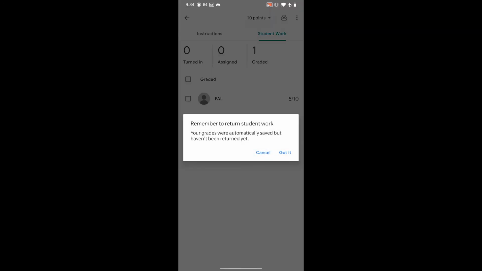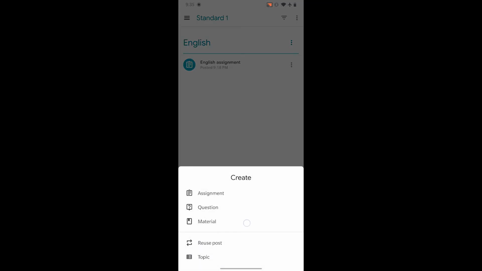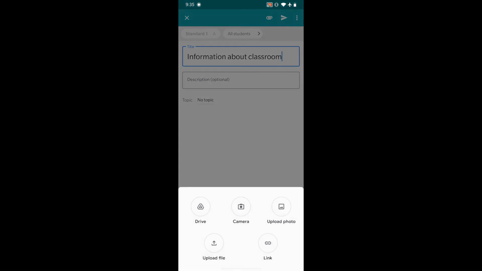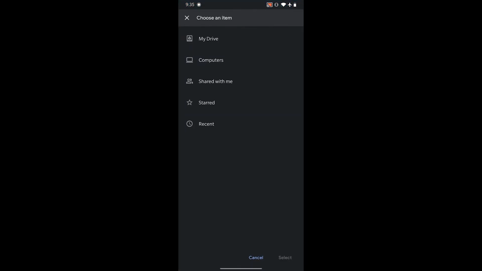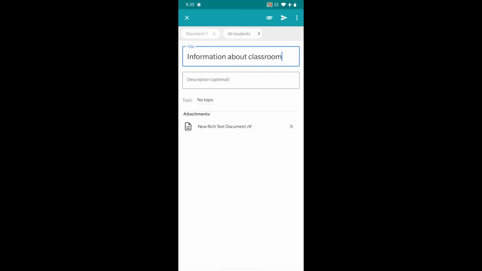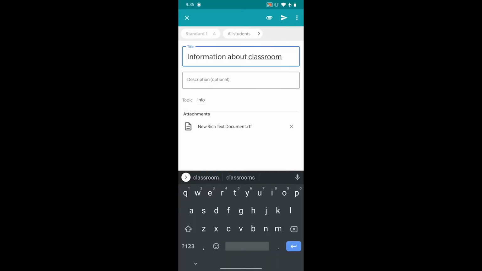Now let's go back and let's add a material to the classwork. I'll be giving the title as information about classroom. Okay, and let's select a file from the drive. Okay, you can give the topic as info and click on save. Let's send it directly.